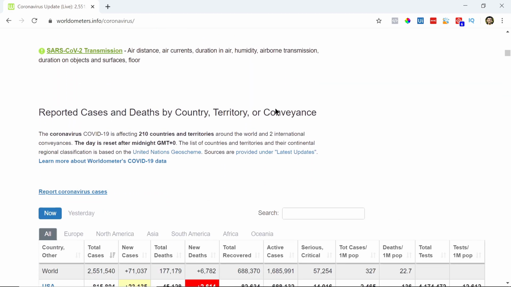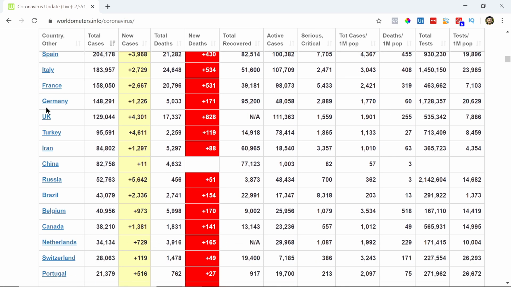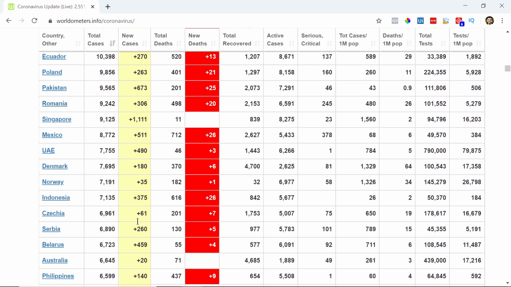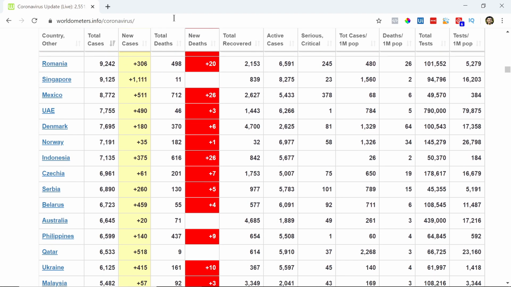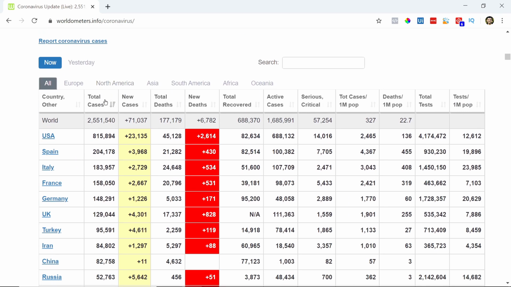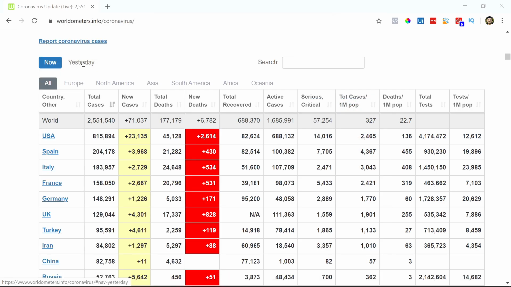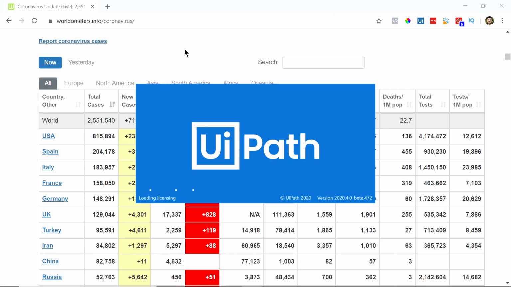If you scroll down a bit, you'll see a table which has every single country over here, and then it has the total cases, new cases, total deaths, new deaths, total recovered. What the student requested is that he wanted the total cases, total deaths, and total recovered for an inputted country. All right, so let's come here and open up UiPath Studio, and let's now start building this bot.